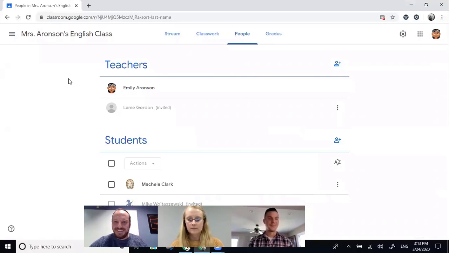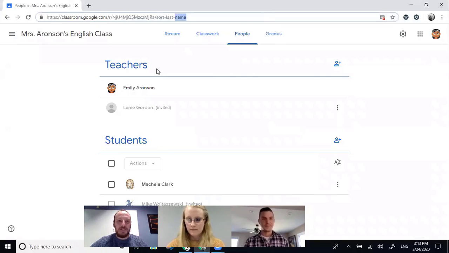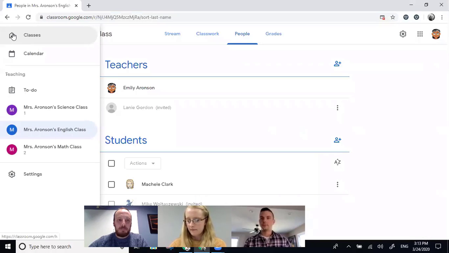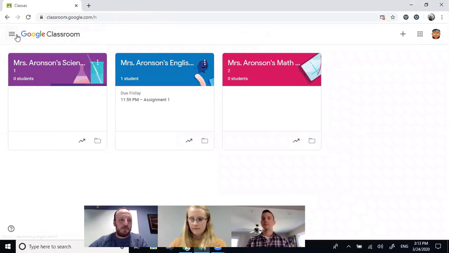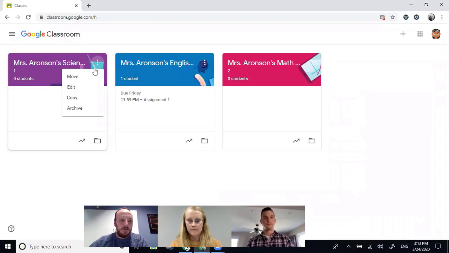All right, so if we want to archive a class, we're just going to go back to that landing page by clicking the hamburger and going back to our landing page. And then if we click this vertical ellipses right here, it's going to give me the option to archive a class, which is not the same as deleting. It's essentially like saying, we're not going to be using this class anymore. It's just there for records.